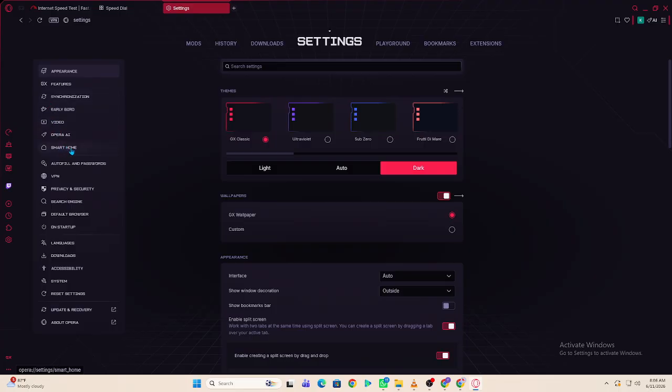Some extensions can interfere with media playback. Try disabling them temporarily to test audio. Corrupted cache can affect media loading. Yeah, clearing browser data may fix audio issues.